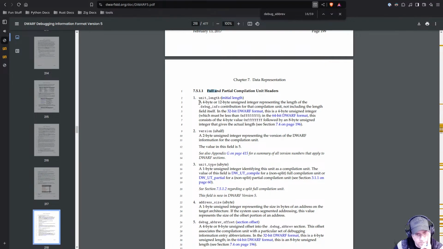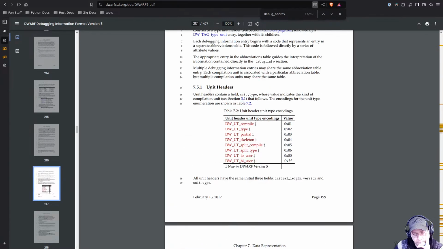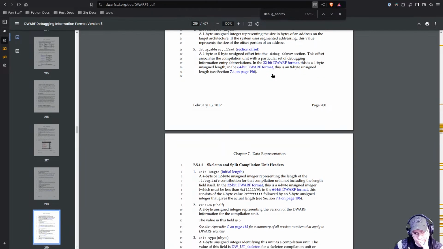Four byte or 12 byte unsigned integer representing the length. Yep. 4-byte or 8-byte unsigned offset into the debug abbreviation section. This offset associates the compilation unit with a particular set of debugging information entry abbreviations. So for 4-byte, it's a 32-bit integer, or 64-bit, depending on your architecture.